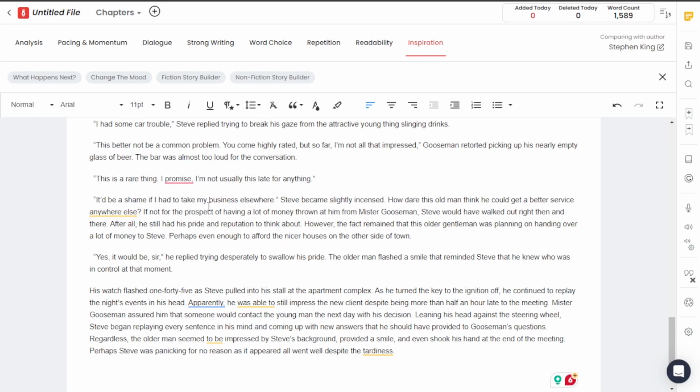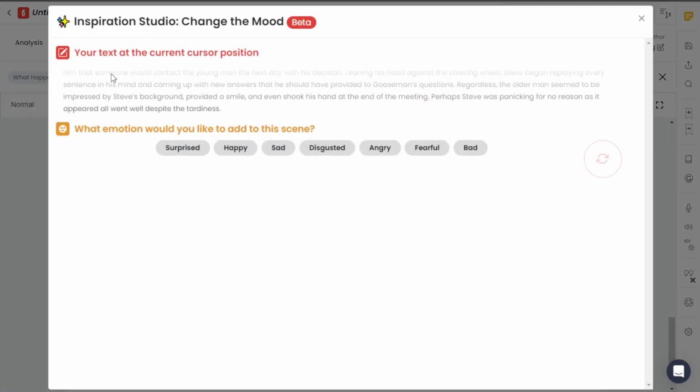Now let's take a look at changing the mood. For this one, I'm going to use the story I've been working on for 7 in Wattpad. Now for changing the mood and the what happens next tools, it relies on where we place our cursor in the story. So in this instance, I'm going to put it at the very end of the story that I've been working on. So we just click on the back end there, and we're going to hit change the mood.